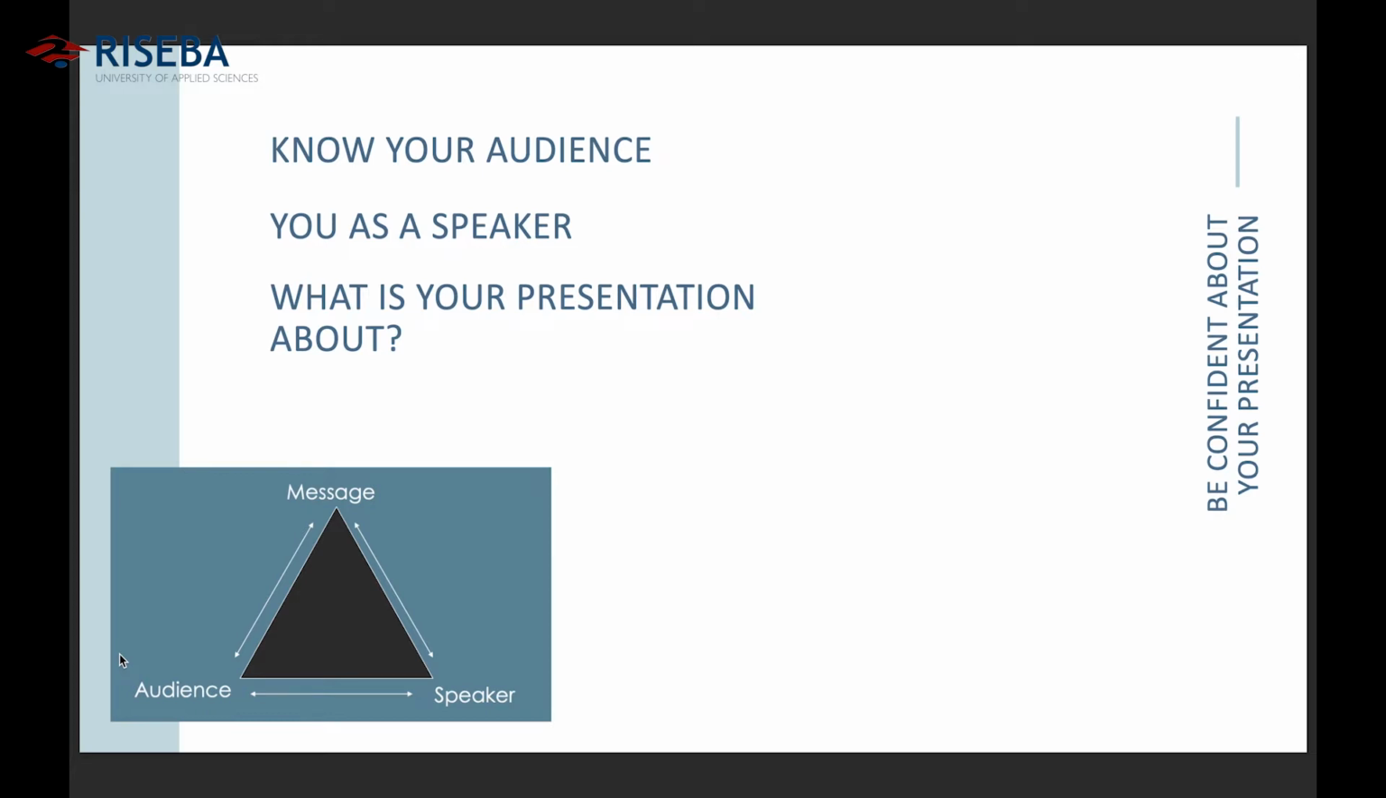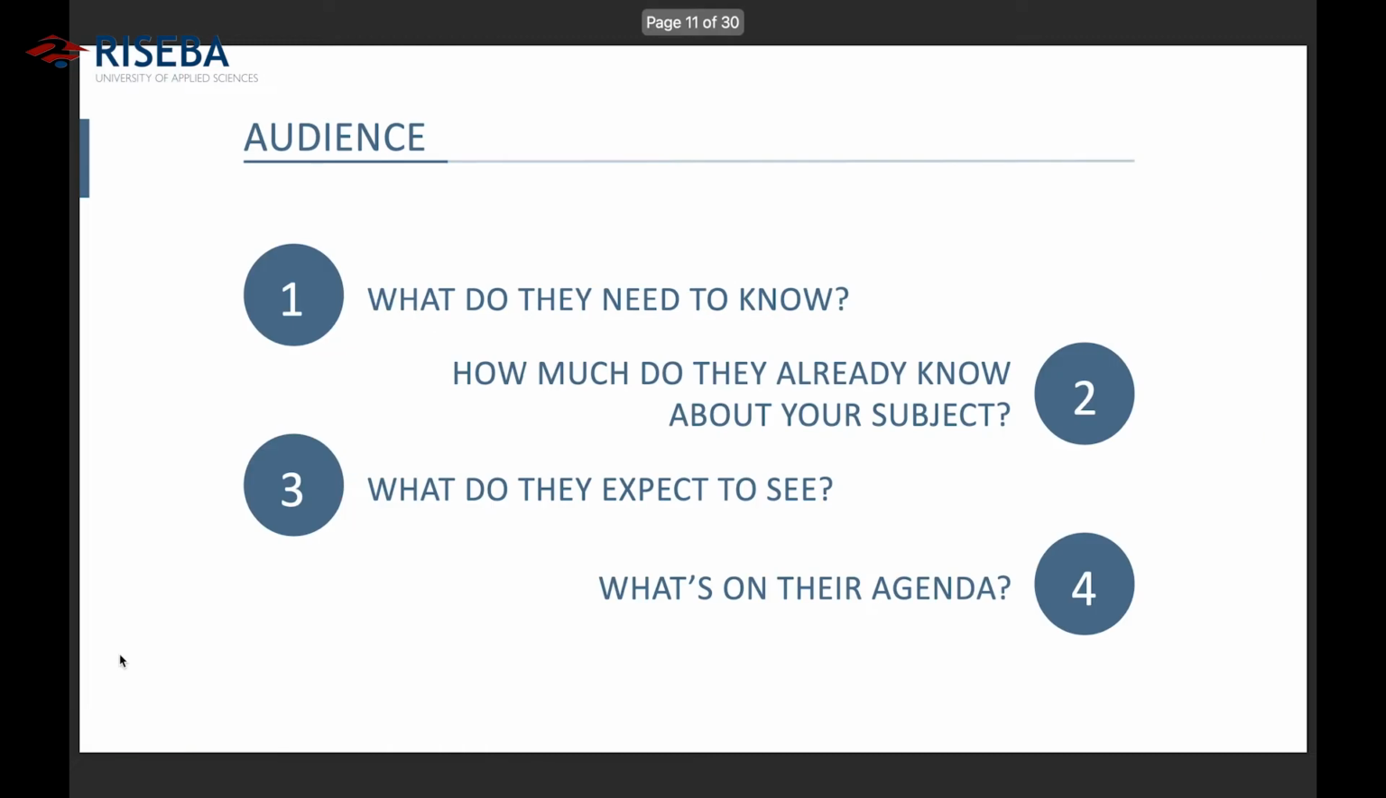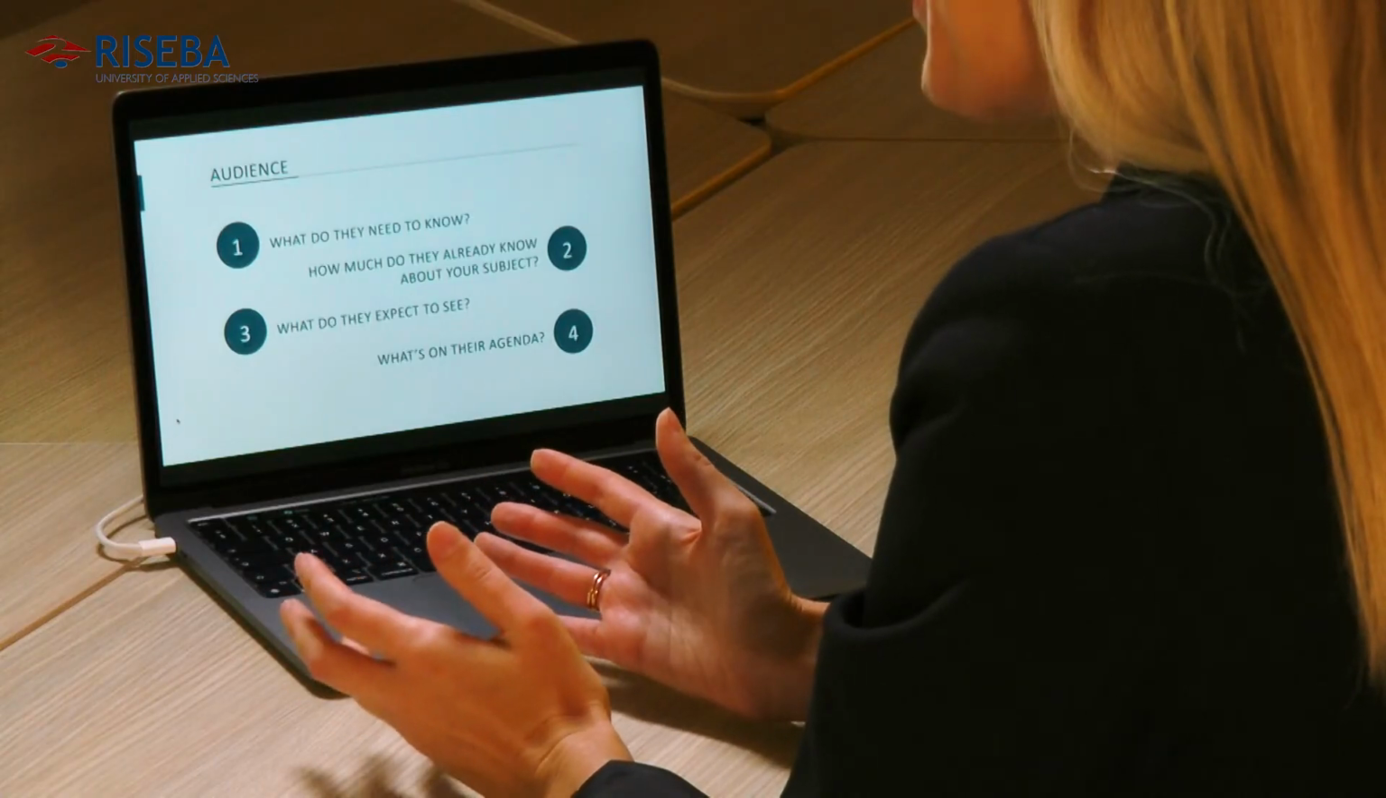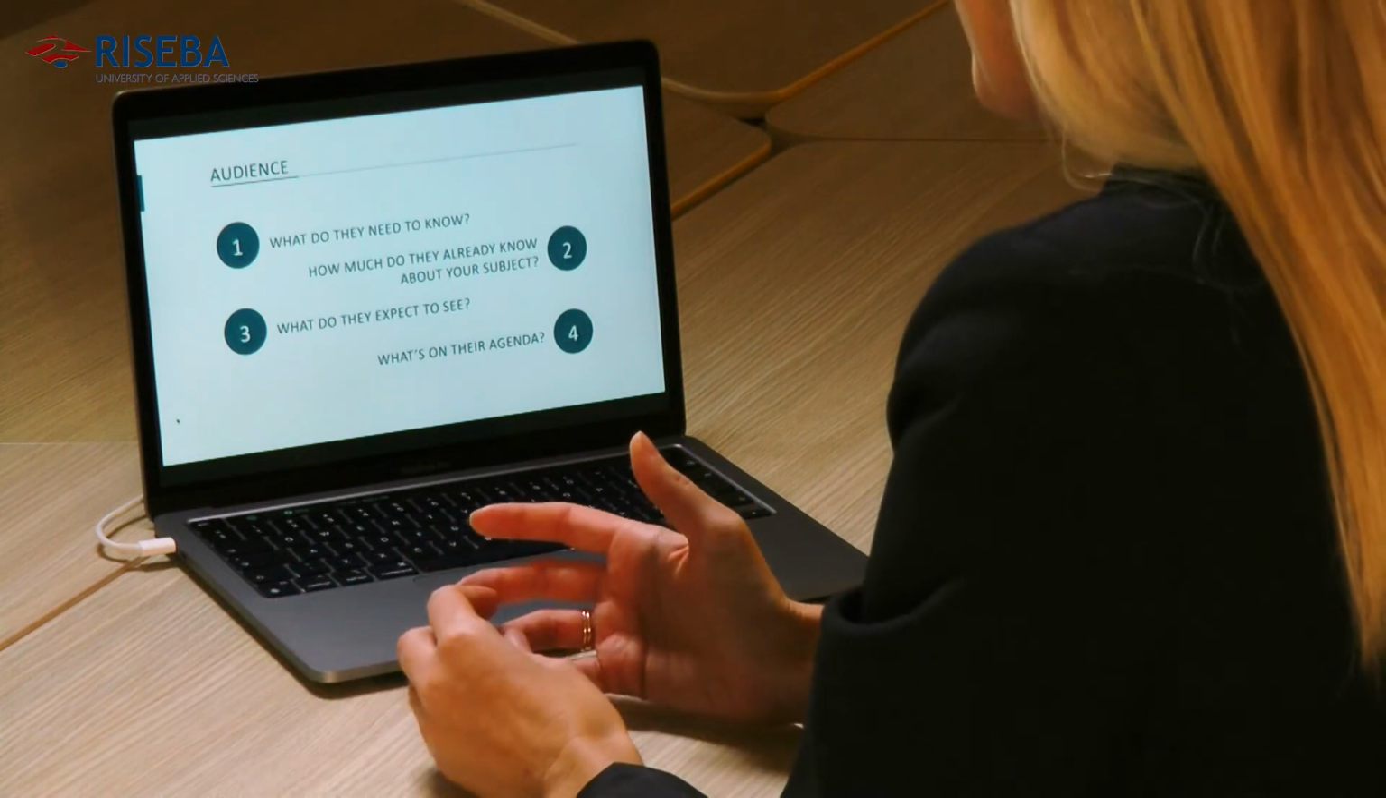Then, step by step, we will also talk about your audience, about yourself as a speaker, and what your presentation is about. First, about the audience. I understand that most of us work with students, but sometimes we also work with clients, with project partners. So we have to understand the audience to which we are presenting something.